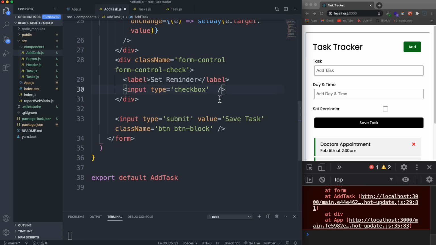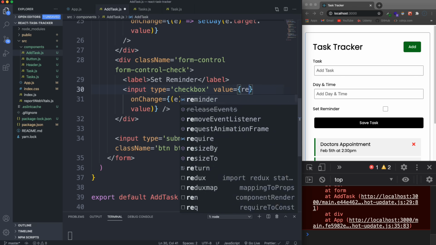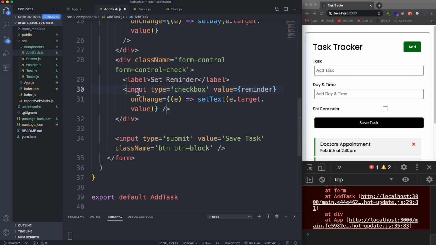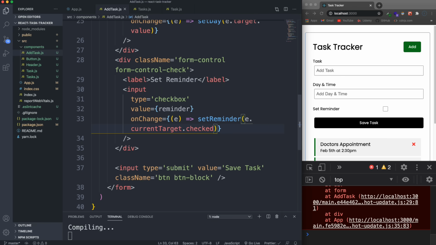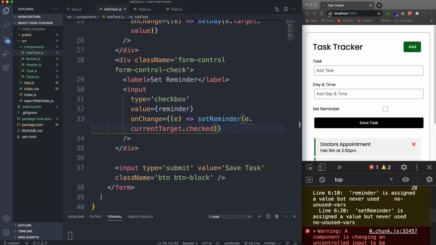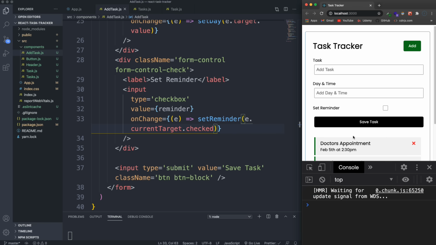So for the checkbox, I'll paste that in. This is going to be the reminder state, and this will be setReminder. And then instead of target.value, because this isn't an input, it's a checkbox, we can get currentTarget.checked, which will give us either a true or false value if that's checked or not. All right, so that should clear up if I reload.